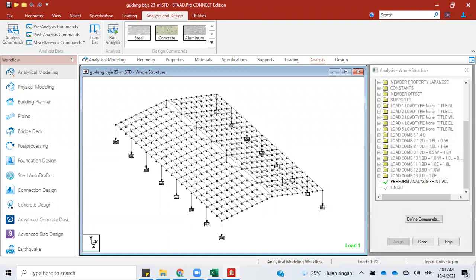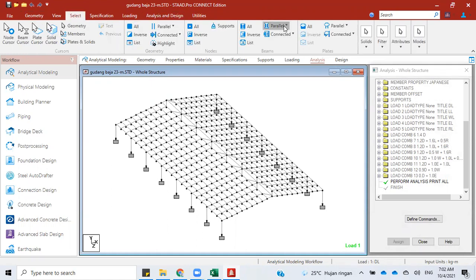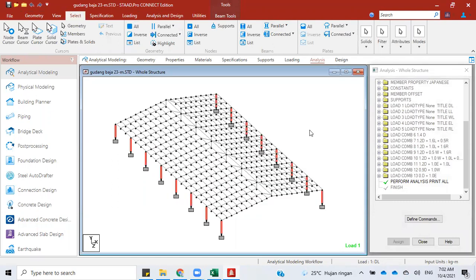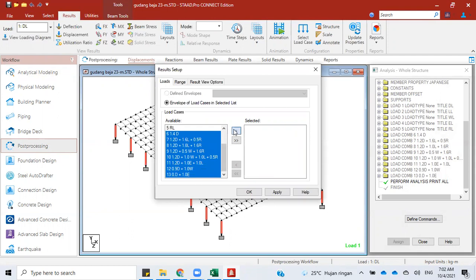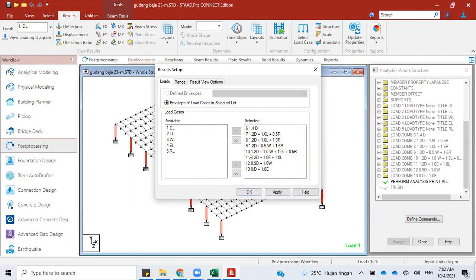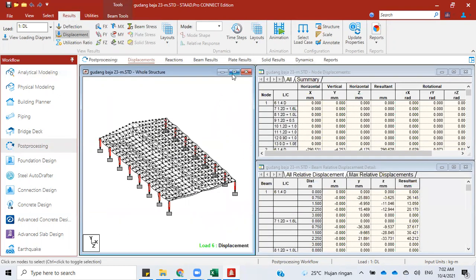Okay, for example, for the column, we select the column parallel to Y. Y is the vertical. Then we search for the post-processing button, and then we choose only the combinations 6 to 13, and then click OK.